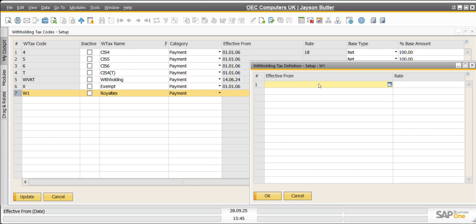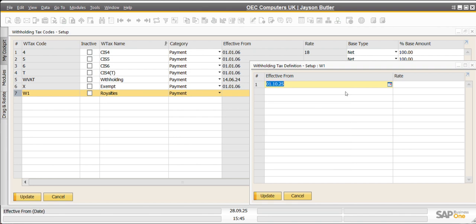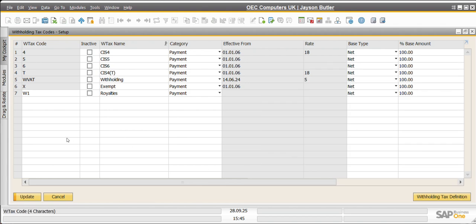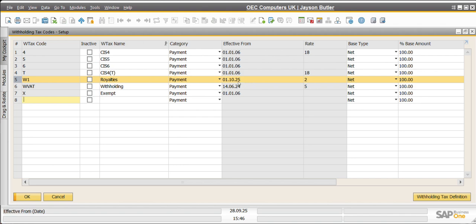So the effective from, this is the date we want this withholding tax to take effect, right? So here, let's say we want this withholding tax to take effect from the 1st of October, right? And the rate is 4%. So with this, you click on update. Okay, all right. So with this, let's do the final update. So here we have royalties at 2%, and it's going to take effect from the 1st of October, right? So with this, we've been able to set up our withholding tax.